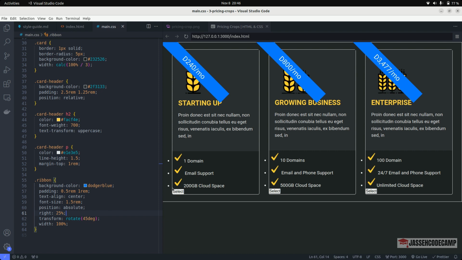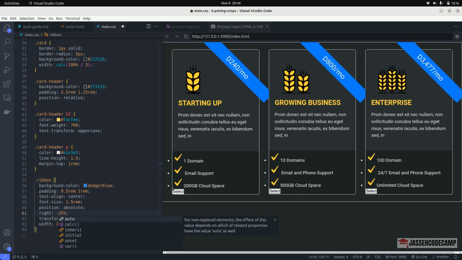You can see it's moving, but is that what we want? You can see we are bringing this closer to us. Maybe I think we need to push this to the other side. You see, it's coming up. When I say negative 25%, it's pulled to the right of its parent. Now, let's play with some other values. We're going to play with the top also.